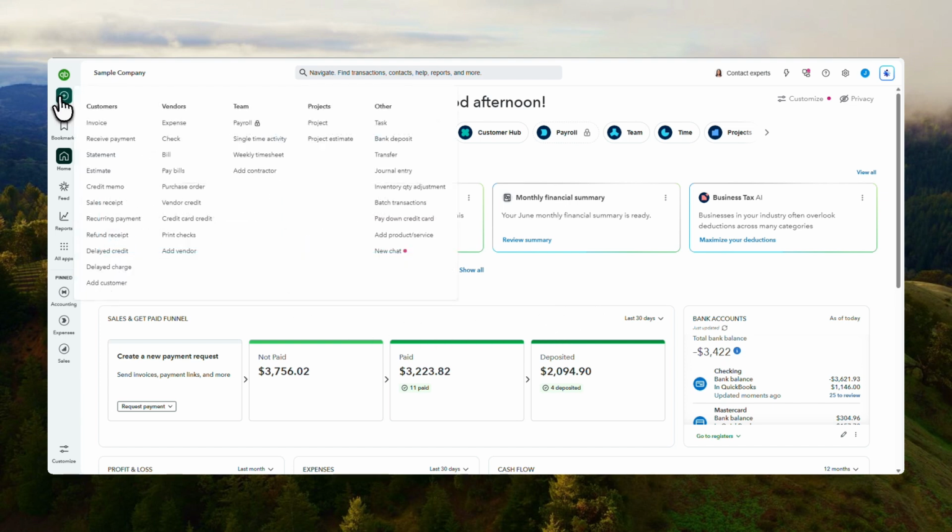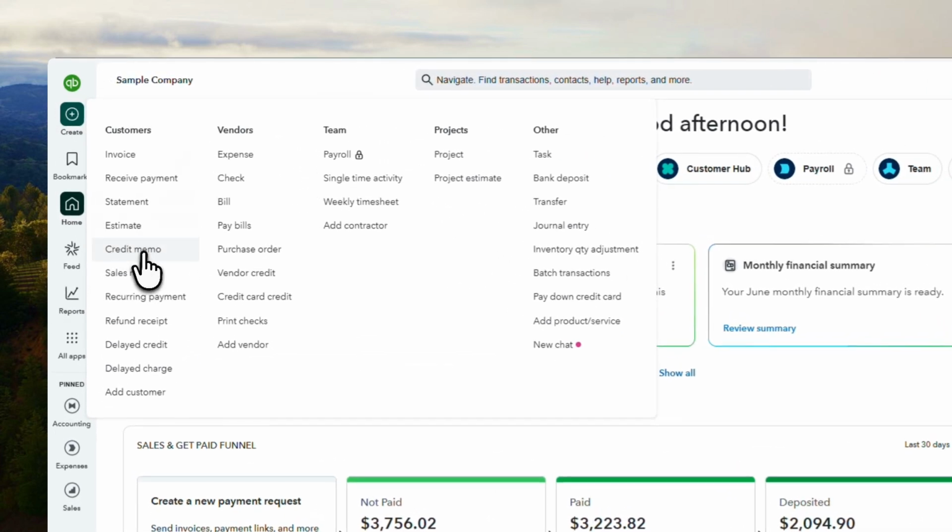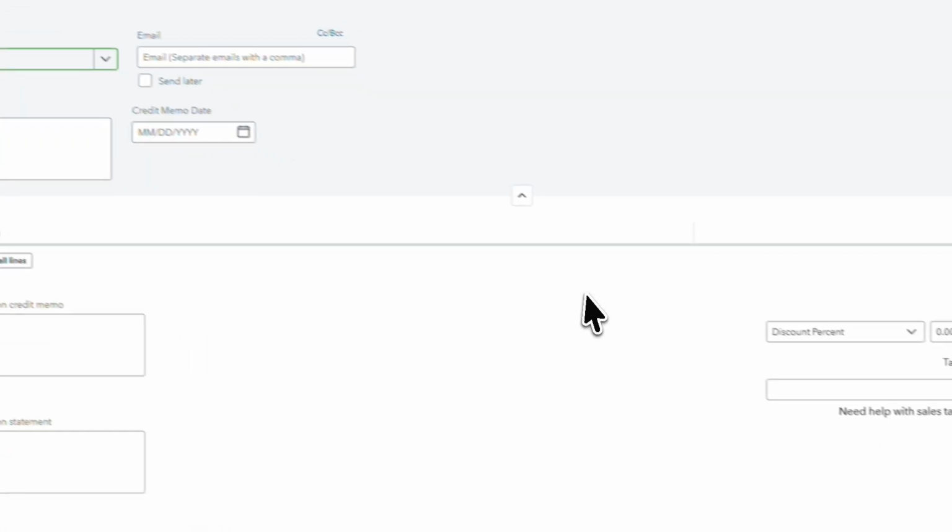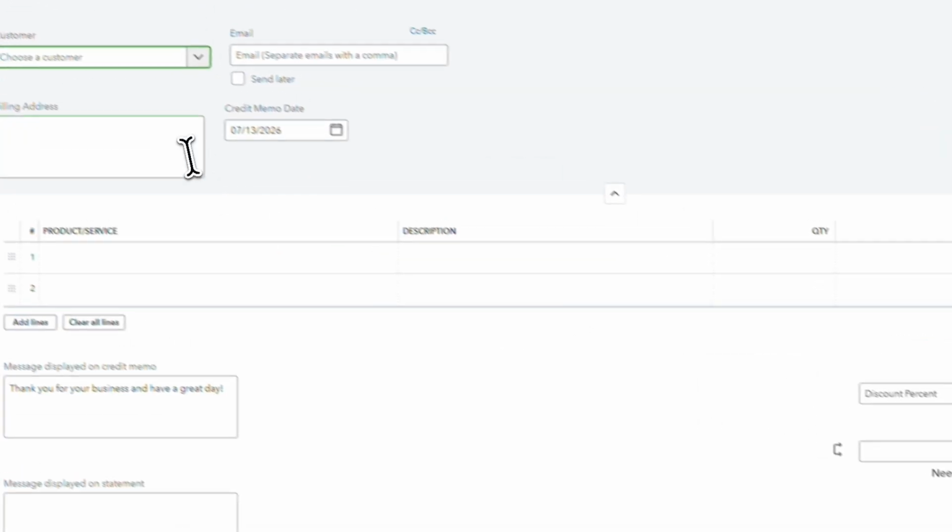To get started, go to the top left corner of your QuickBooks Online screen and click the plus icon. This opens the Quick Creation menu where you can access different types of transactions. From there, select Credit Memo. This will open a new credit memo form that you can use for the customer.